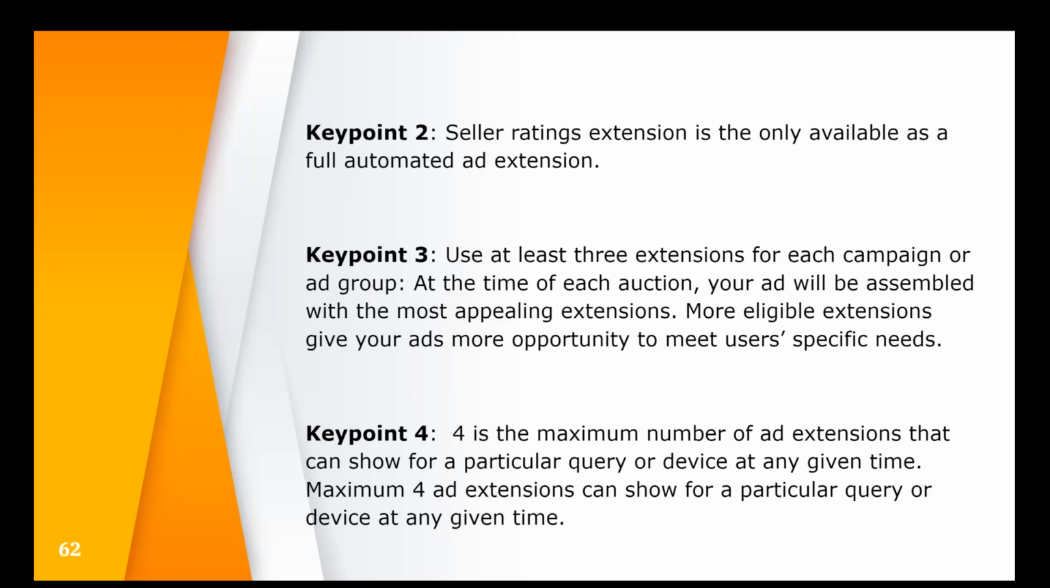Keyword number 2, seller rating extension is only available as a fully automated ad extension. So seller rating, that means that you have those stars from Google My Business, and Google will by themselves decide if they show them up. You don't have control over that.